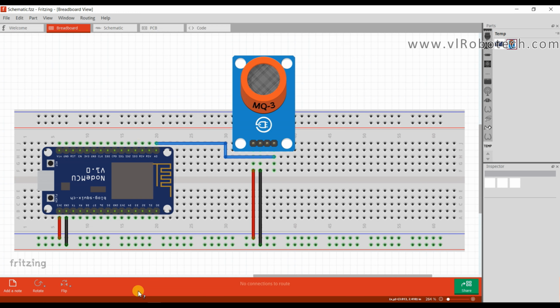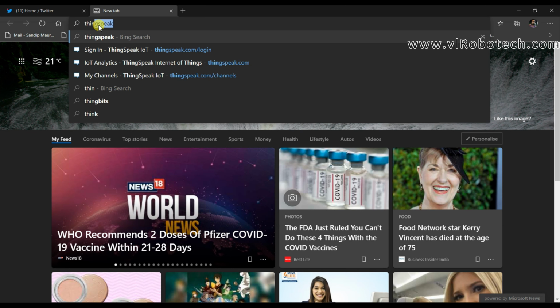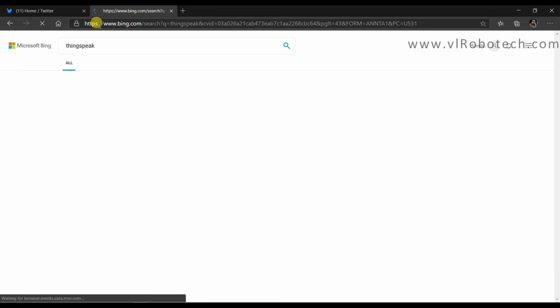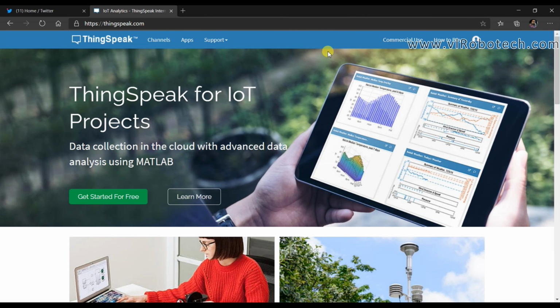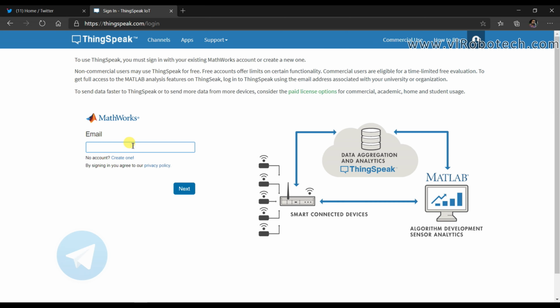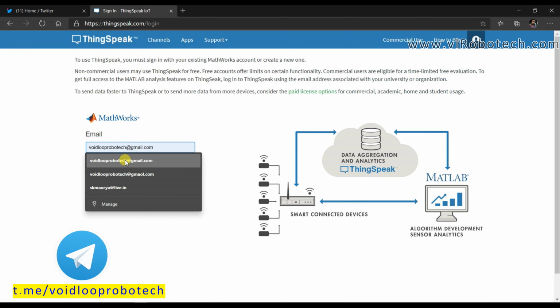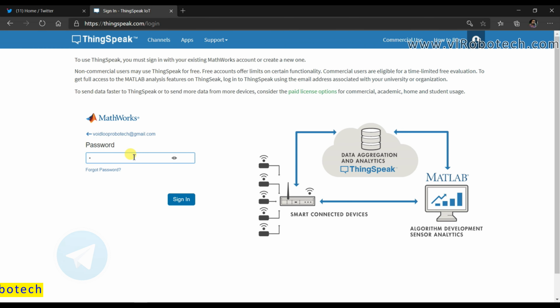I will search here for ThingSpeak, open this, and I will log in here. I will type my email ID and I will type my password. Sign in.